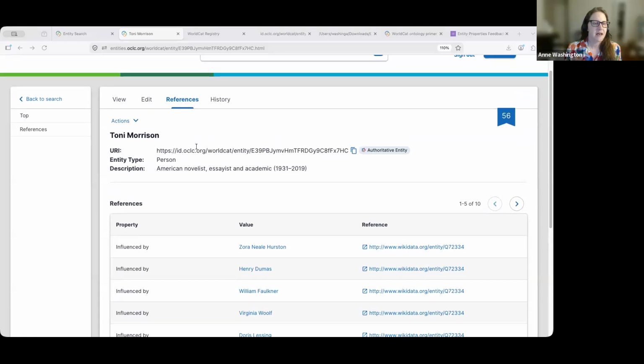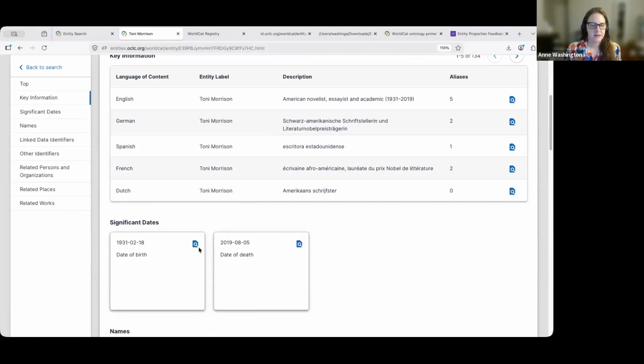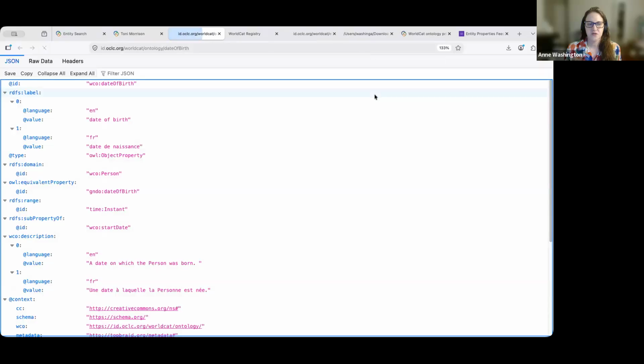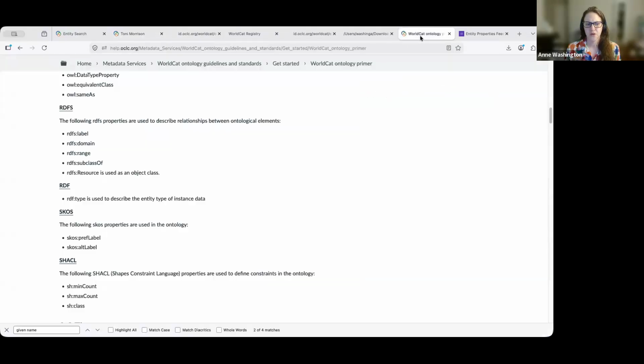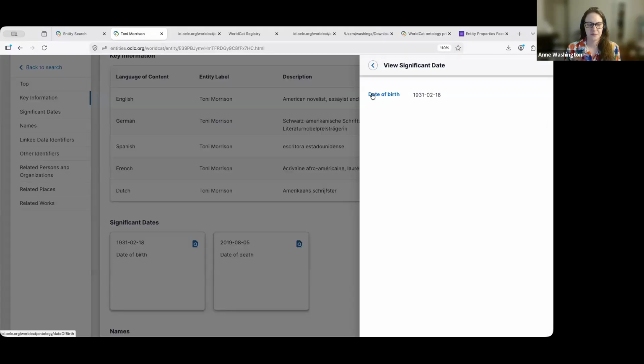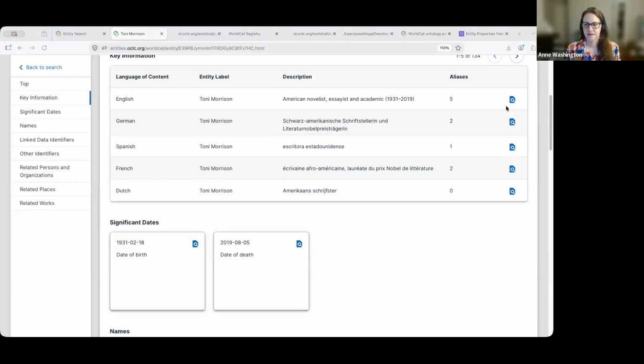The expand entry, now that I'm logged in, goes to the WorldCat ontology description, which we've also gotten some feedback on, like, could this go to the human readable ontology section instead of the machine readable? Great questions. Anything else that would be helpful to folks?